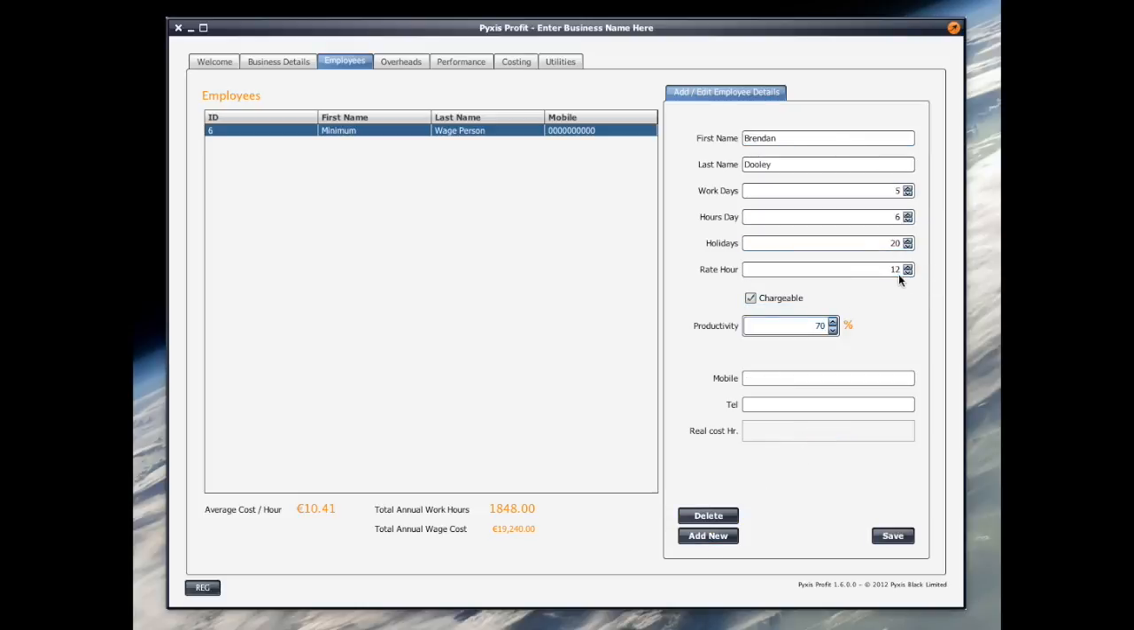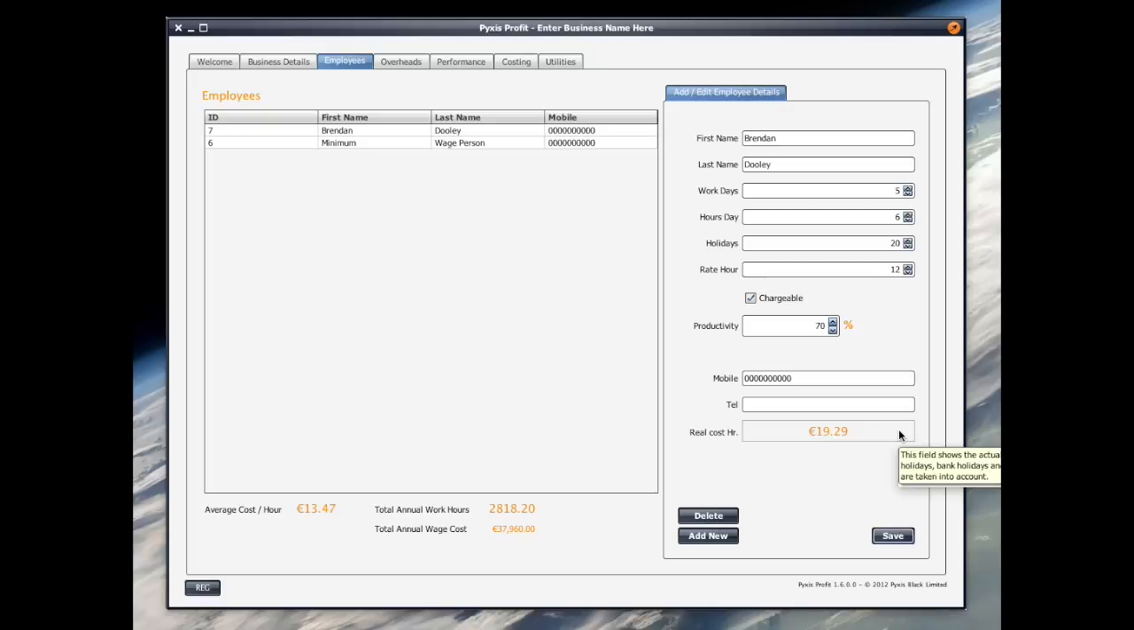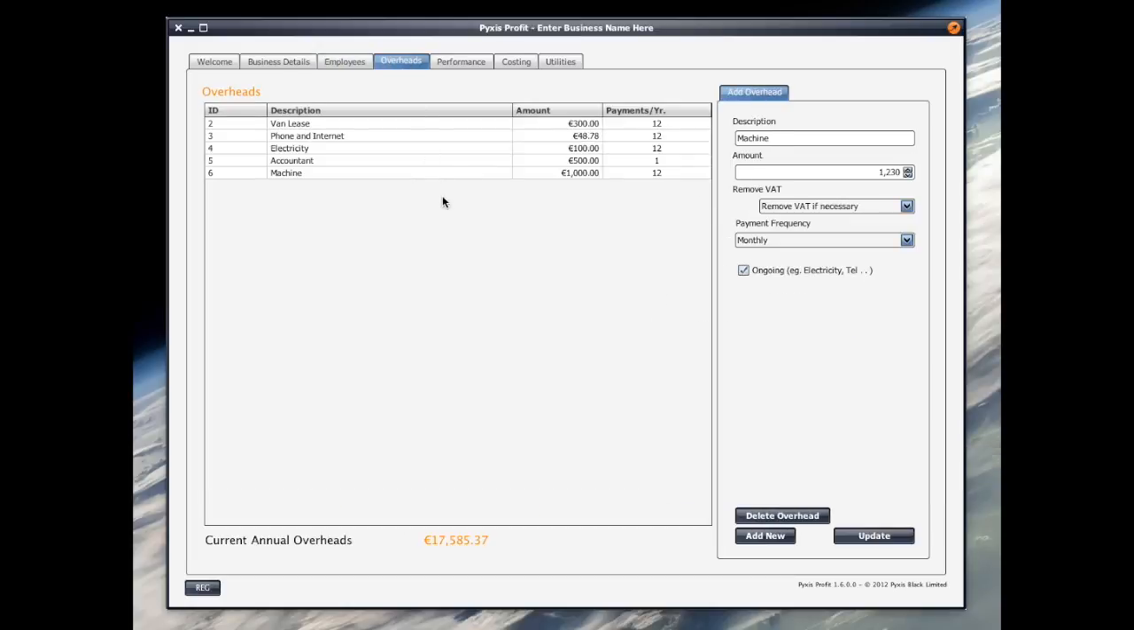I will now add myself as a second employee. This time I will tick the chargeable checkbox and enter 70%. That is, I will be able to charge for 7 out of 10 hours worked. And also the cost per hour is €19.29. Next we move to the Overheads tab, where I have pre-entered some data.